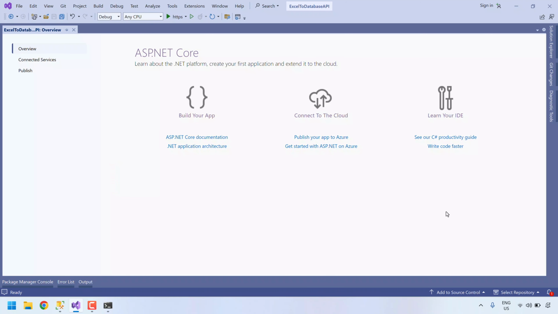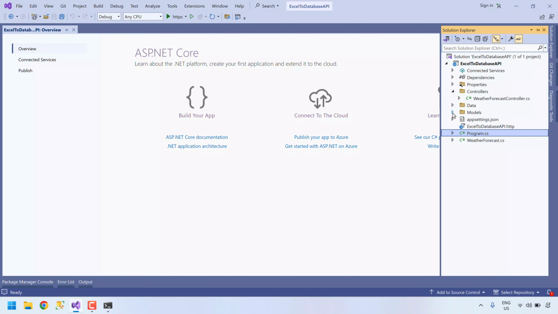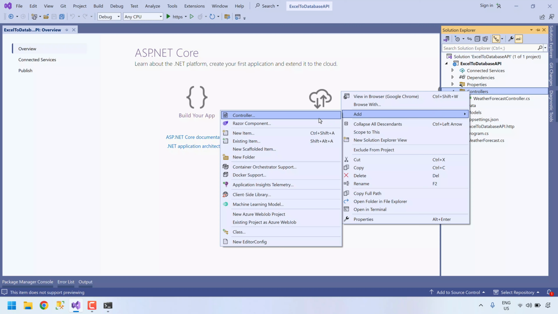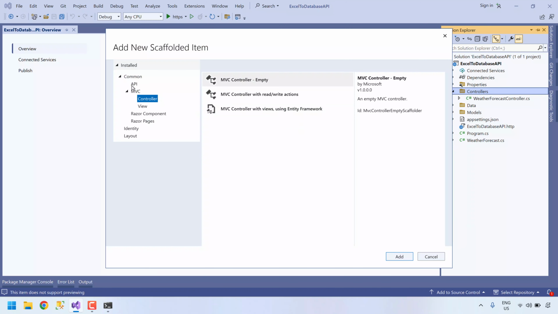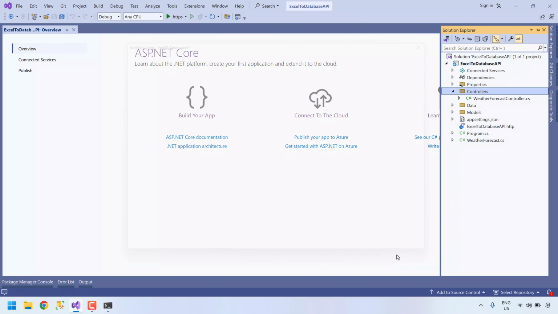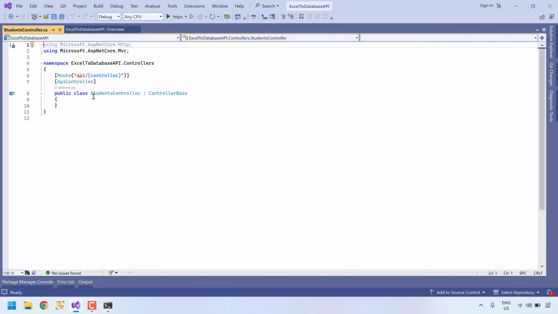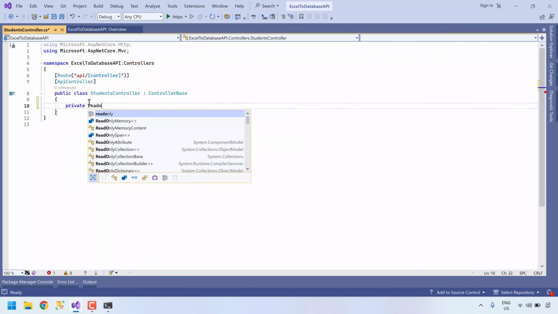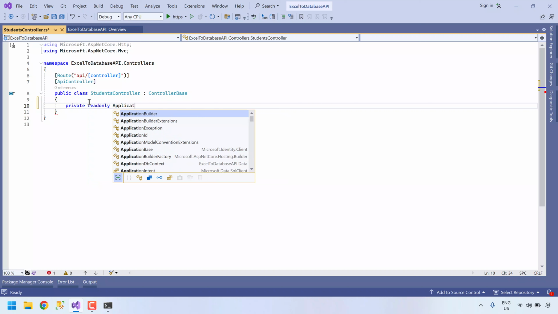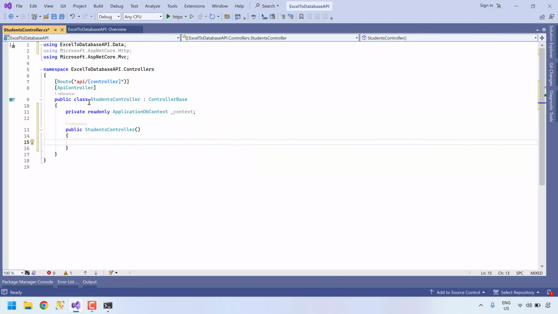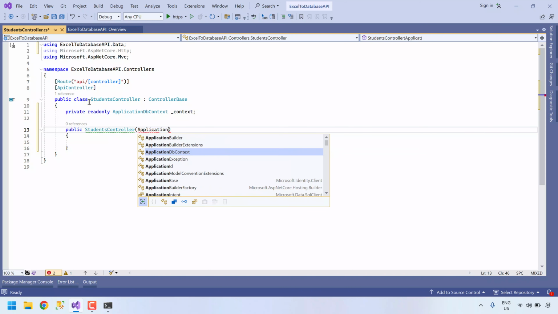Next, we will create an API controller. Right click on the controller folder, select add, then controller, select API, select API controller empty, name the controller, and press add. First, create a variable of type application DB context here. Now create constructor and inject the application DB context.